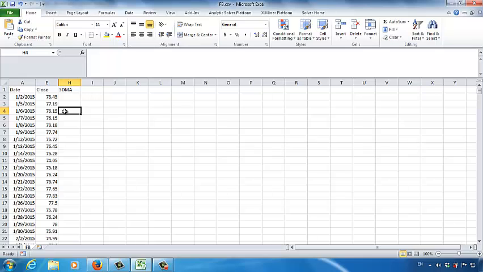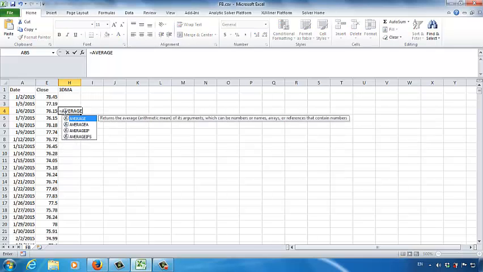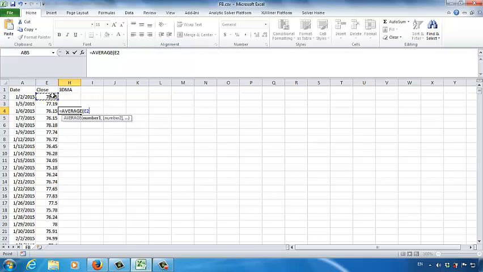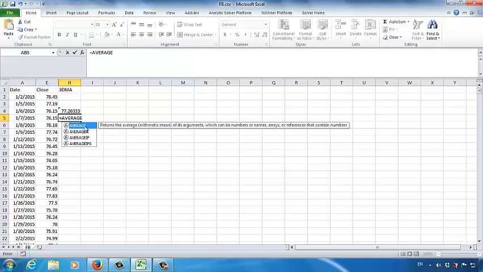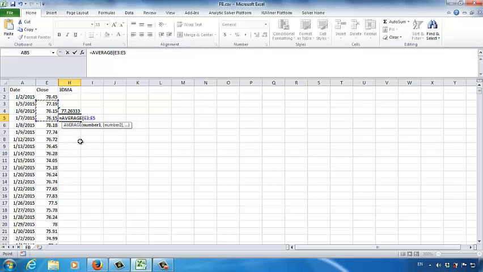In H4, I want to type in equal sign, average, and then choose the 3 day data. This will be the first 3 day moving average value for the dataset. What about the second one? What we need to do is to average the 3-day data from the second day, third day, and then the fourth day. In H5, let's type in equal sign, average, and then choose second day, third day, fourth day.